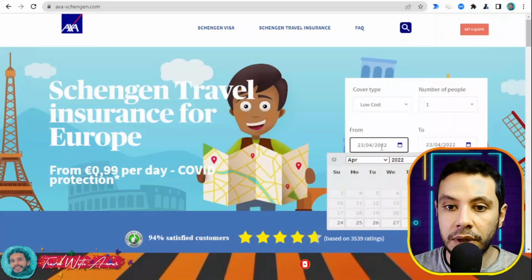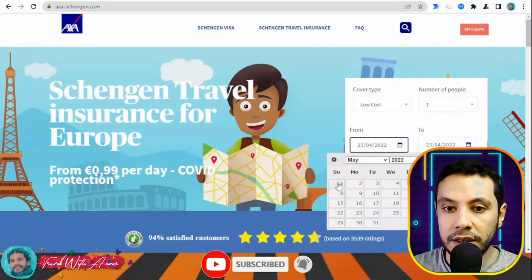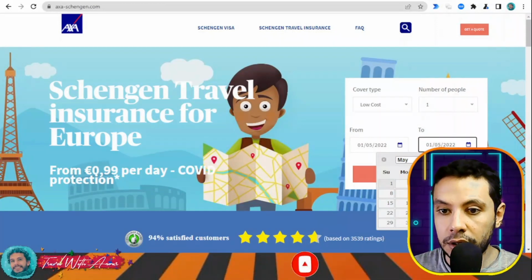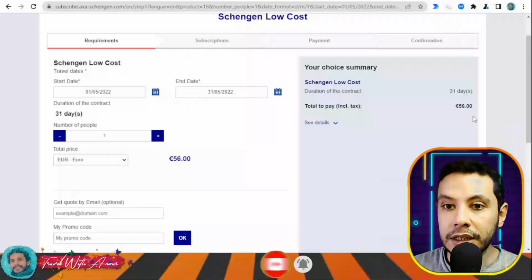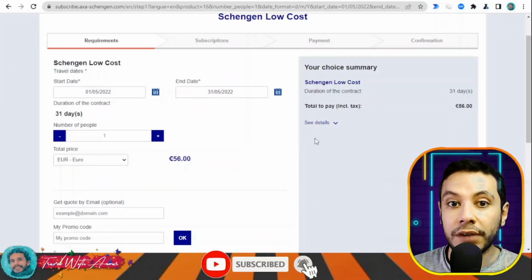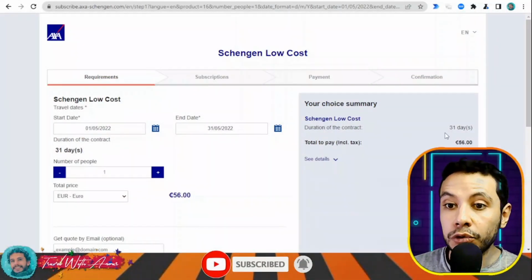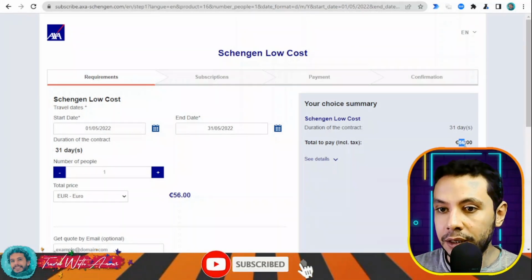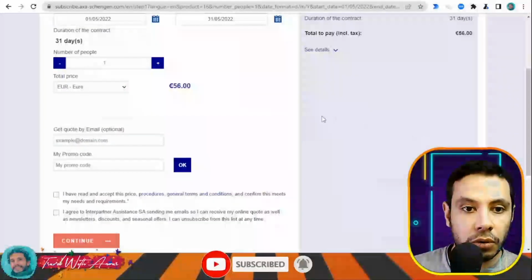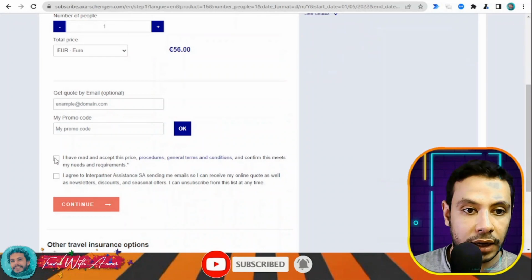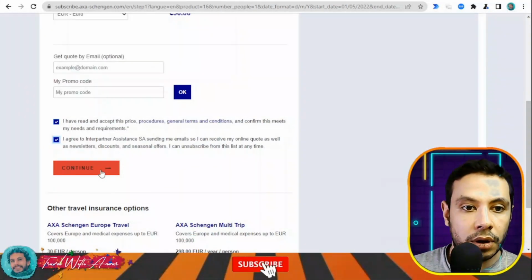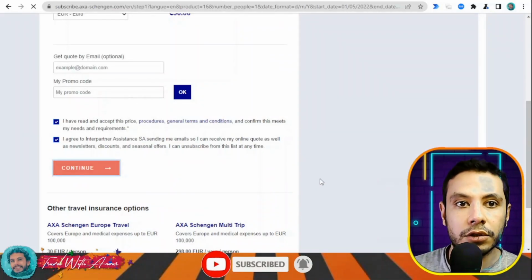And this is the number of people, and I'm traveling, let's say, on the 1st of May, and here is the end of May, and get a quote. So this is the price that I got. This travel insurance for 30,000 euros will cost me 56 euros in total. If you want to get this also by email, you can just write your email here, and then okay, I have read and received the price, procedures, and all these things. I agree to enter partner, okay, and then click continue.